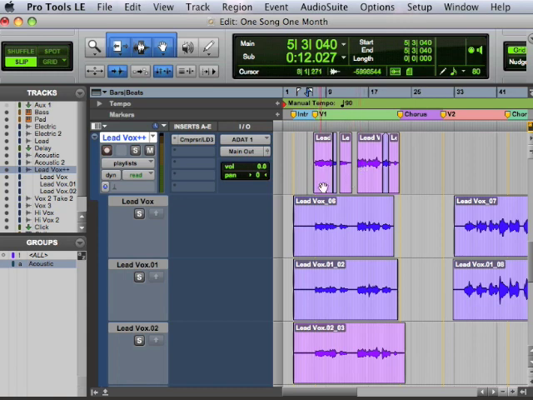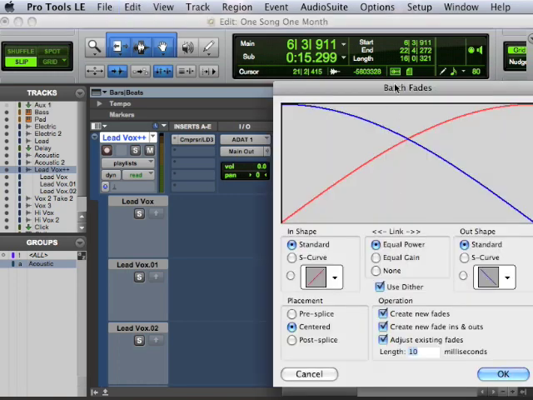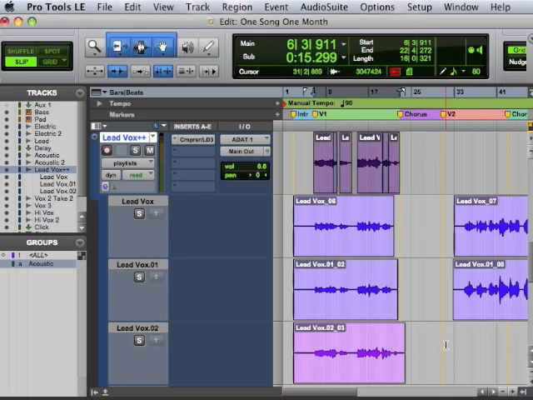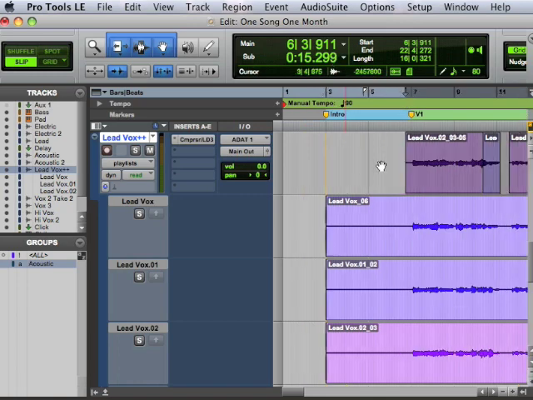So all you do is you select, if this were the whole song, that's all the cut up pieces. When they're selected, you just hit Command or Control F, and that brings up the batch fades dialog box. And you can change the way they fade. This is a standard, one fades out, one fades in. I rarely change the way it is. So then I click OK. And what that does is write little teeny fades in between every single piece.